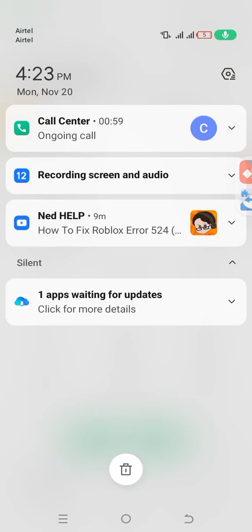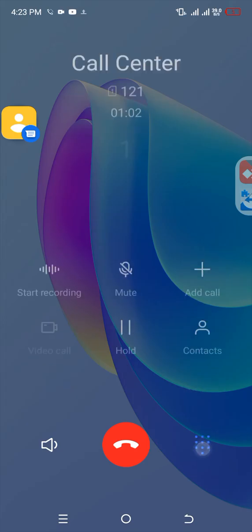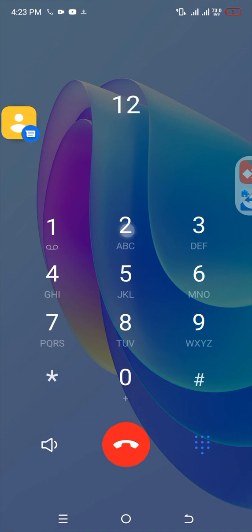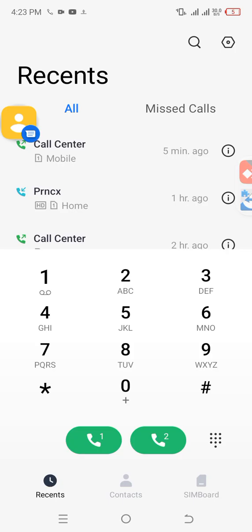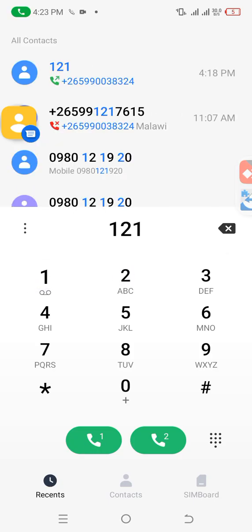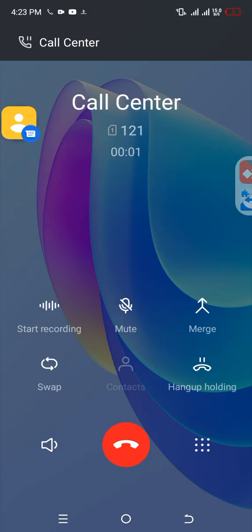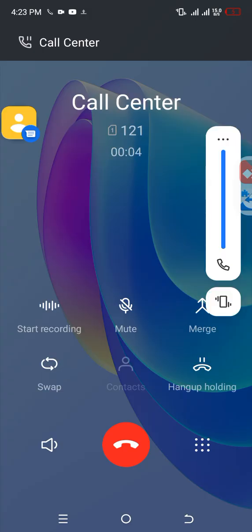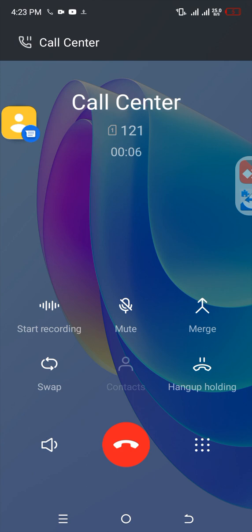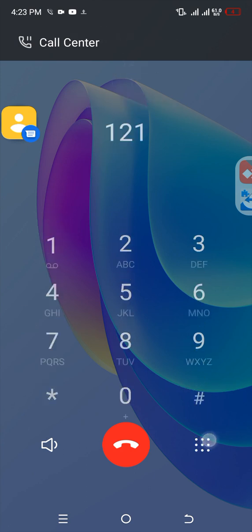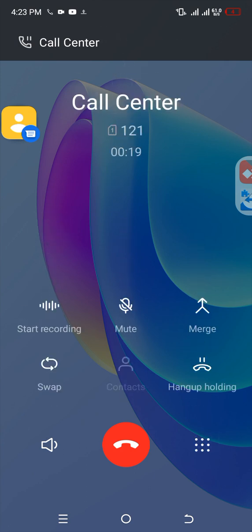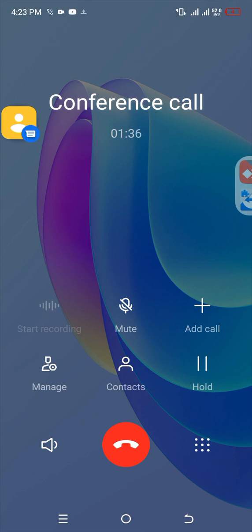Let's go back to the call because this is customer care, so it can hang up anyhow. Okay, so you add call, then you dial the number, and you wait. So the second call has responded also. To make it conference, paja panali add button paja tsopano pabwera merge, so you tap where there's merge. So now we have made a conference call.